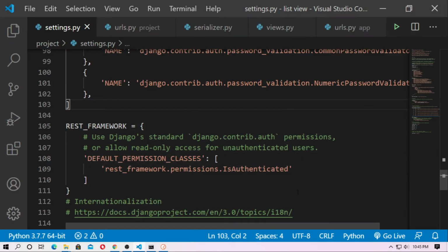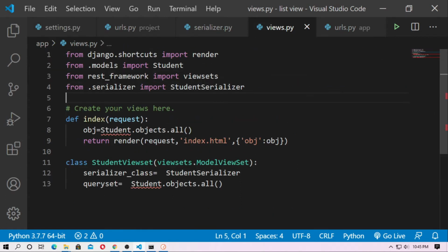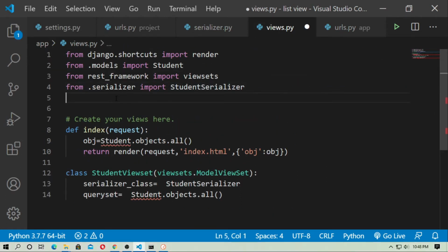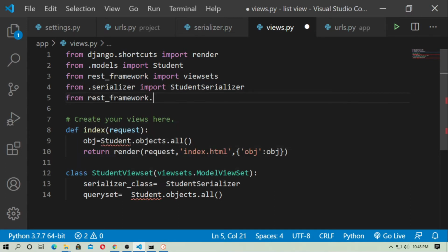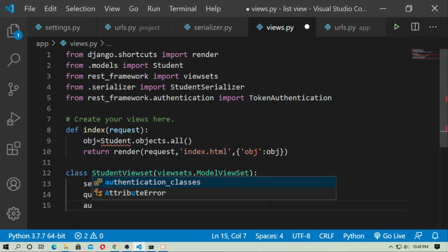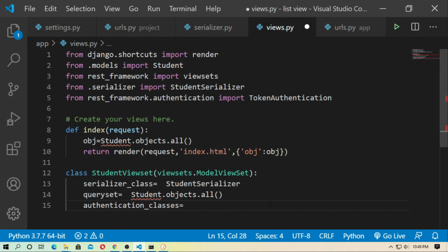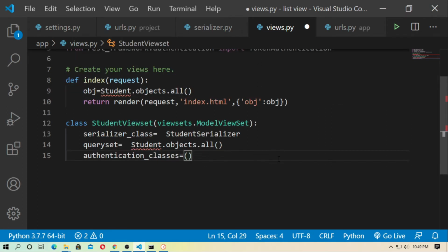So for this go to views. Here just import TokenAuthentication: type from rest_framework.authentication and now import TokenAuthentication. Now to use this class, just copy this. So here, authentication classes. What is the authentication class? This TokenAuthentication. Because we will authenticate by using a token, you have to use this TokenAuthentication class.